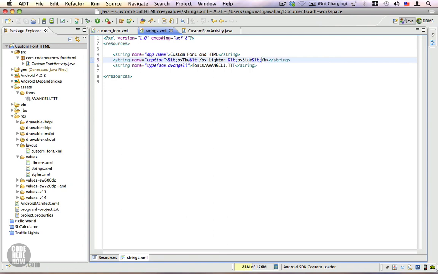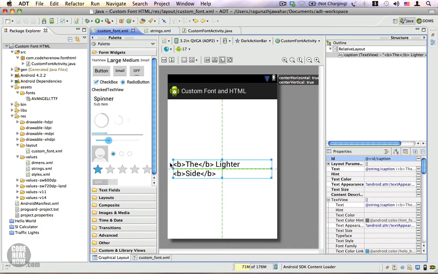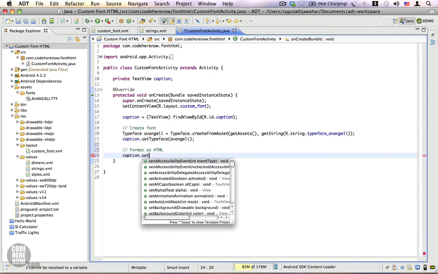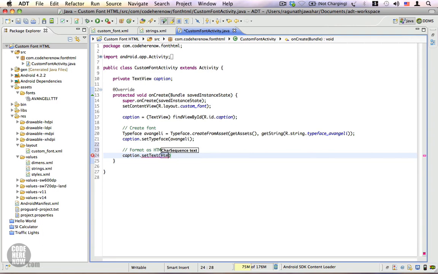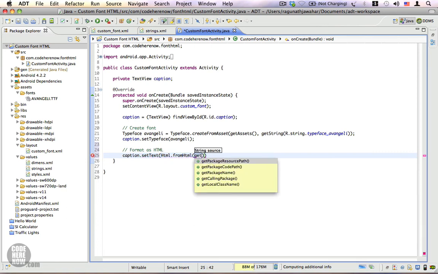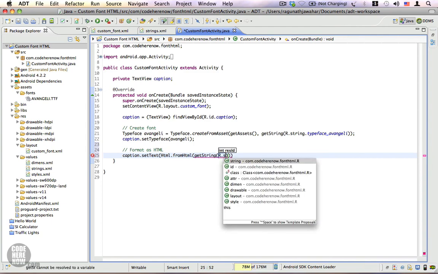So we are done. Let's go and take a look at the custom font.xml. You can see that the text appears as it is along with the HTML tags. So if you want to use HTML formatting, you have to do that via code as well. Let's go back to CustomFontActivity.java, and we are going to format the text using Java code. To do that, we're going to format the text as HTML. caption.setText, Html.fromHtml. And again, you have to get the string resource, which is getString, R.string.caption.